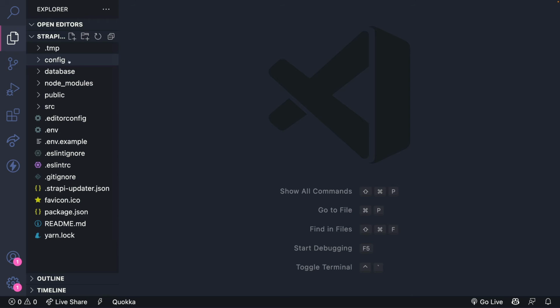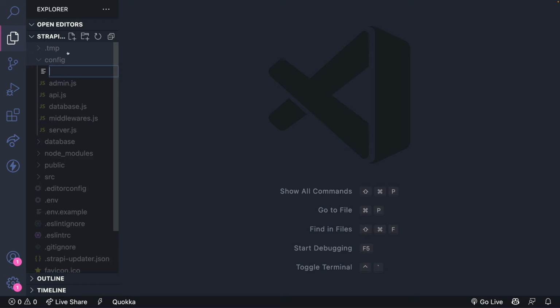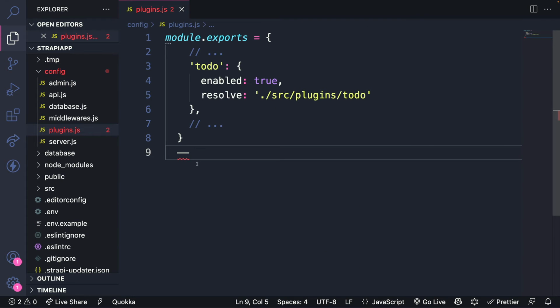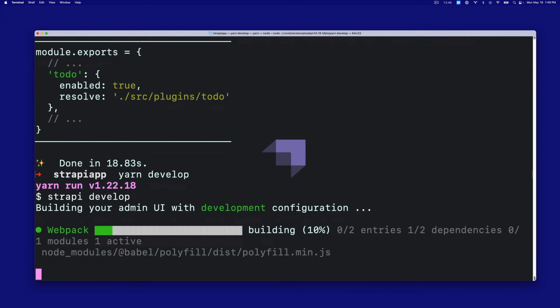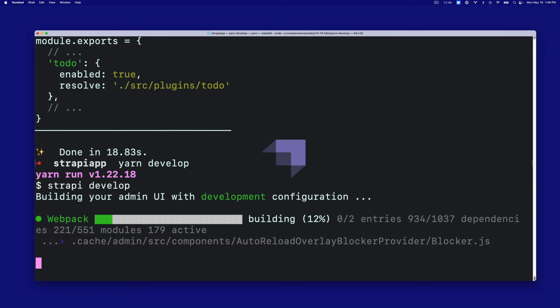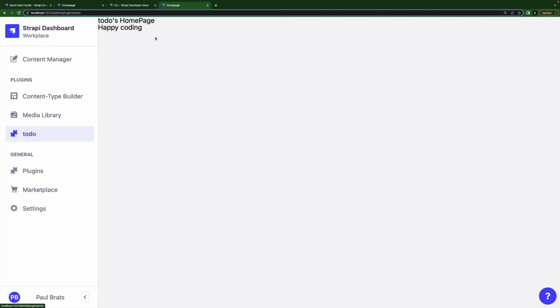Back in our code editor, let's go into our config folder and create a new file called plugins.js. Copy and paste the code from before, and make sure you save the file. Restart our application. It's going to rebuild the UI, and you should now see your changes on the left side in your menu. By clicking on the to-do, you could see our basic page.